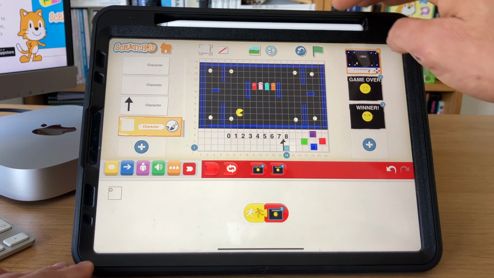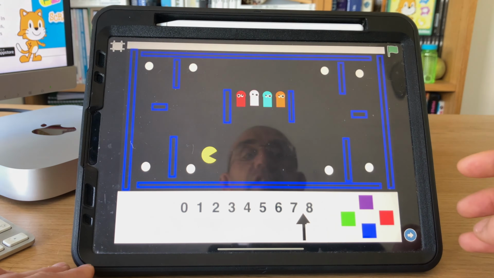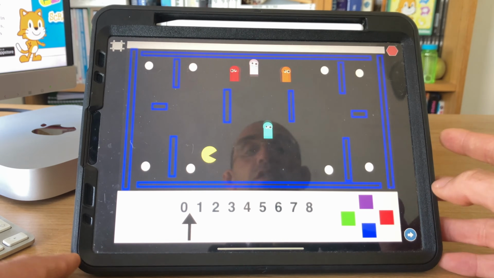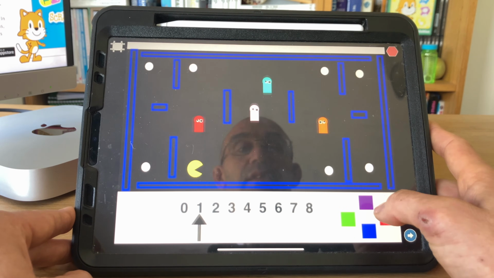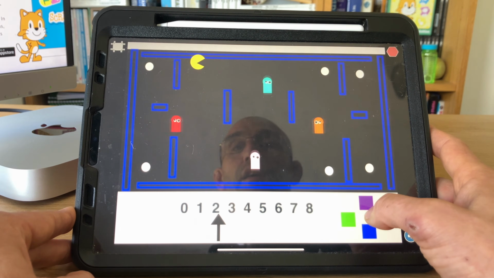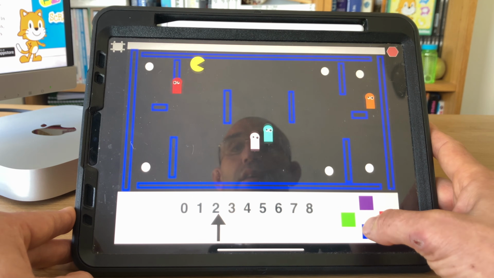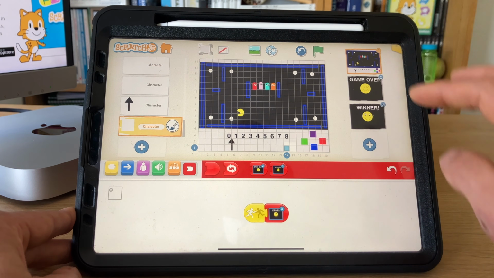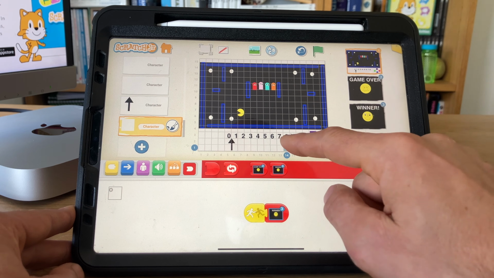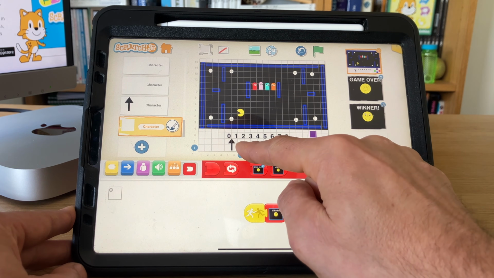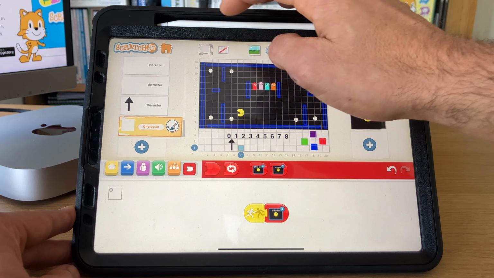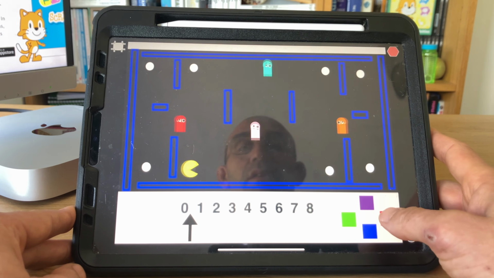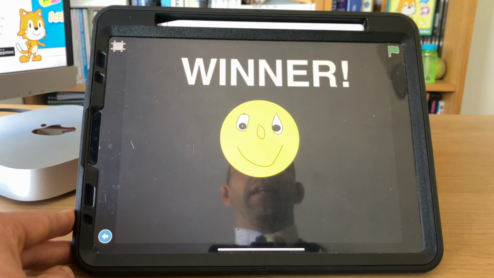So let's give that a test now. Let's go full screen. Oh no, let's reset first of all. Full screen, and off we go. Let's try and collect all of these. Oh, game over. Let's try that again. Actually, let's move this along a little bit so that it triggers when I only collect a few less of the coins. Yeah, there we go, winner, fantastic.